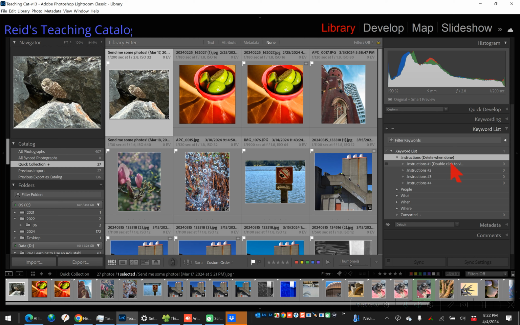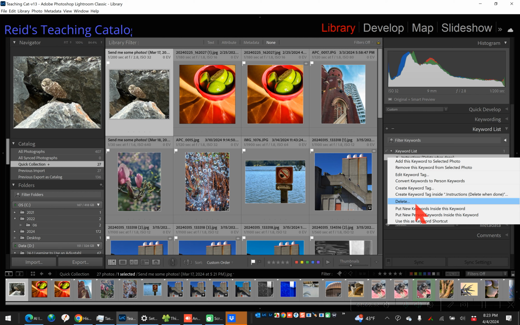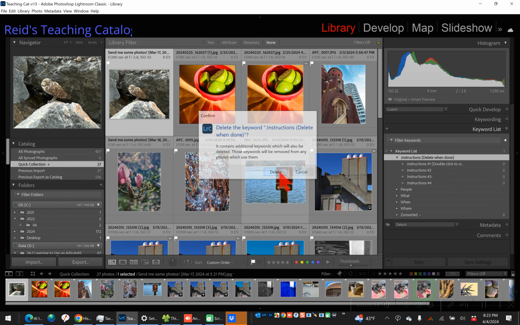So if you look through this keyword list and it's deceptively simple, say you would never use a keyword, perhaps, to designate a time of day, meaning morning or afternoon or evening. That's just not important to you. Well, you could just delete that time of day keyword, and then all of those underneath it will be deleted as well. So we could just go ahead and say delete, and then it will delete the instructions.